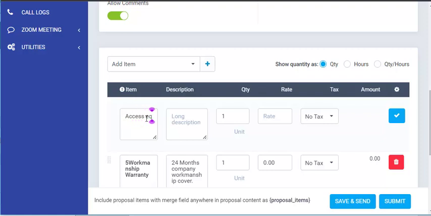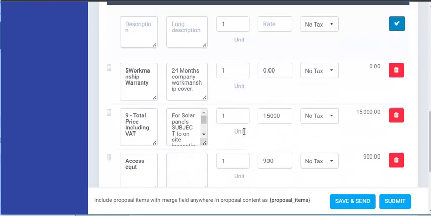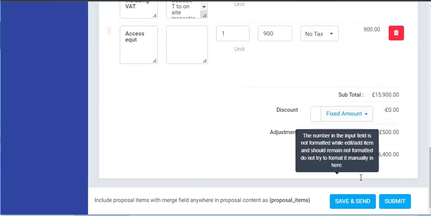And that's because sometimes we might use a tower, sometimes it's scaffolding, sometimes even a cherry picker. So access equipment is going to be included unless you want to make a fee for it and it's £900, for example. So the rate is 900 for the access equipment. If you want to add it, tick that, and that will go on here.